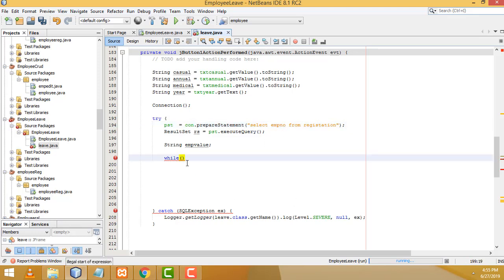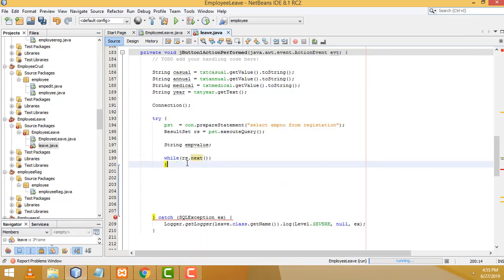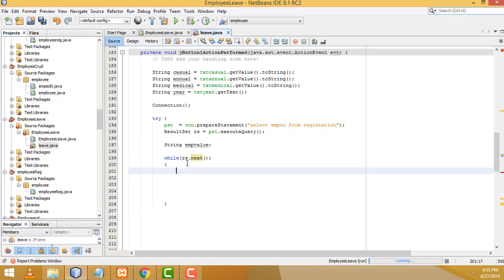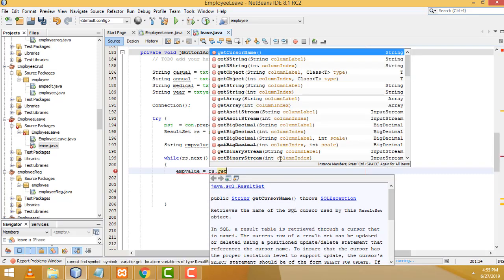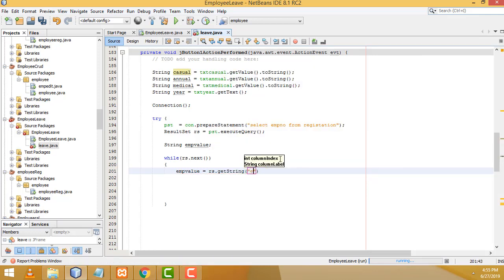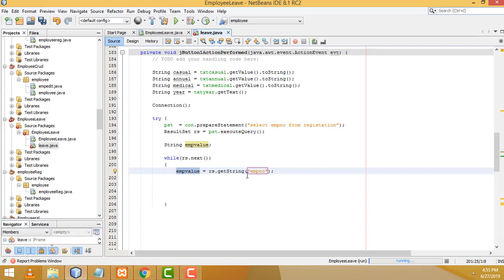So you have to write the while loop: while rs dot next. Inside it, the employee value variable equals rs dot getString emp number. This is a column. We have to load all the numbers from this column and put them into this variable, emp value.